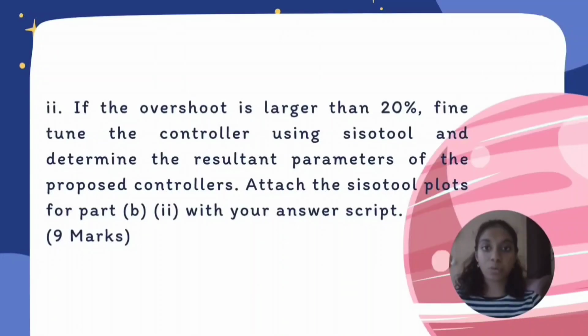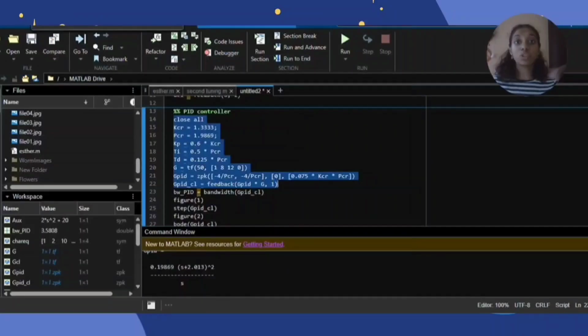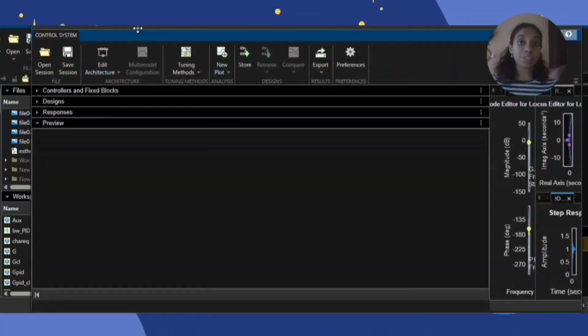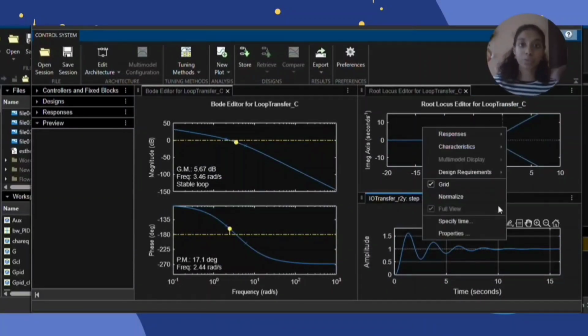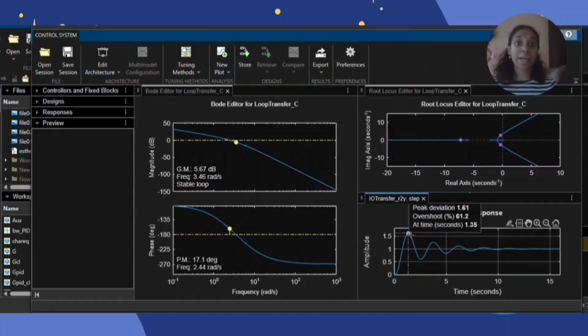So for question B, Roman 2, if the overshoot is larger than 20%, fine-tune the controller using the C rule and determine the resultant parameters of the proposed controllers. Since our overshoot is more than 20%, we have to be fine-tuning it using our C rule. So first we will be running the command for our C rule and we'll be opening the control system designer here. We will change the references and we'll add the pole, gain and 0, and then we right click and open selection so that we can add the values of our PID controller.